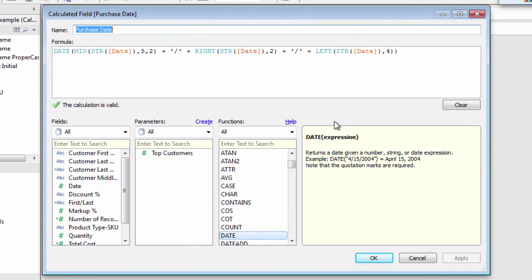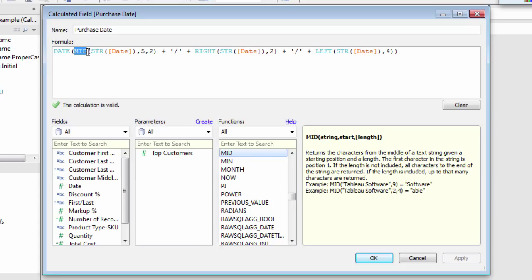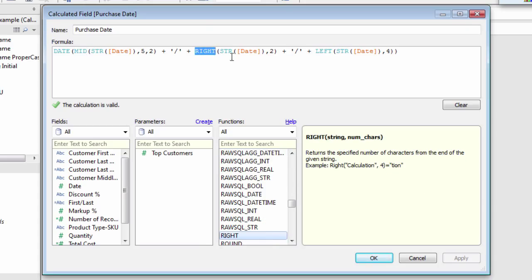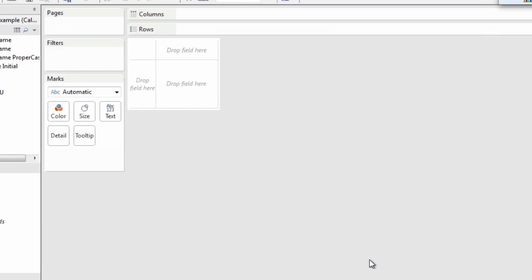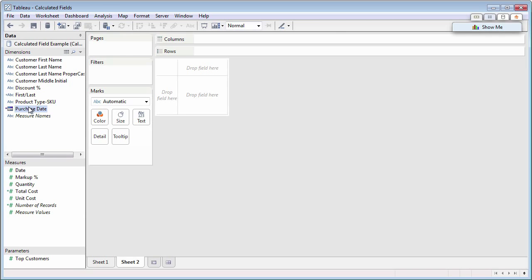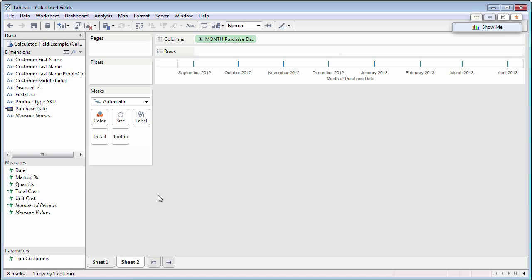Here's a numeric date value being converted to a string. The month, day, and year portions are being extracted with mid, right, and left functions. Slashes are being concatenated with the individual date parts, and the whole modified string is being converted to a date with the date function. Now, all of Tableau's built-in date capabilities can be used with the calculated field.